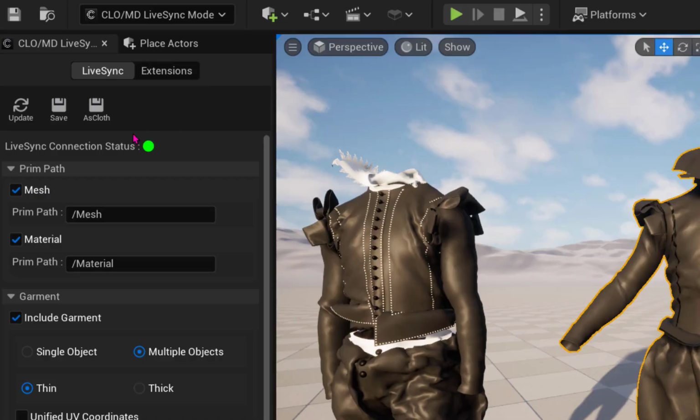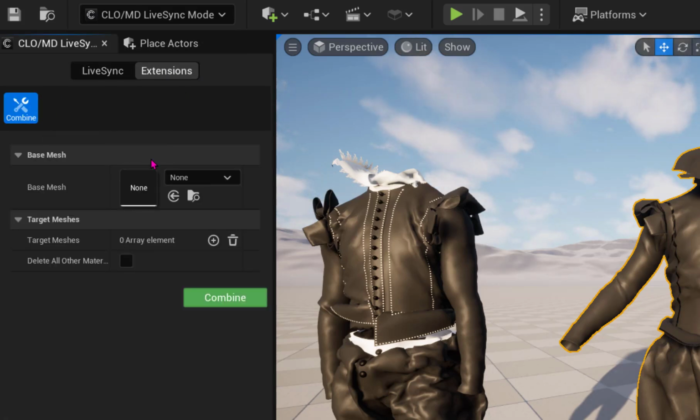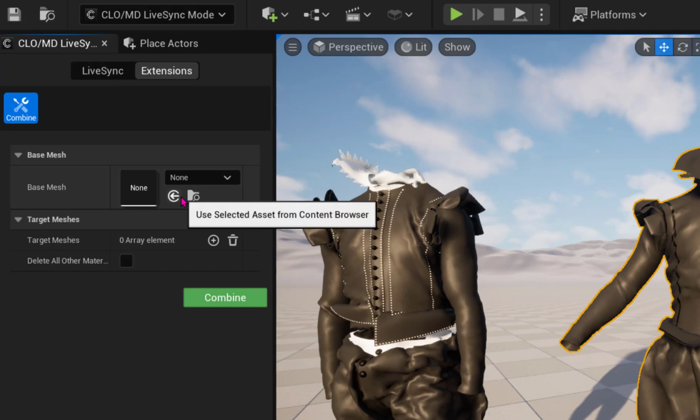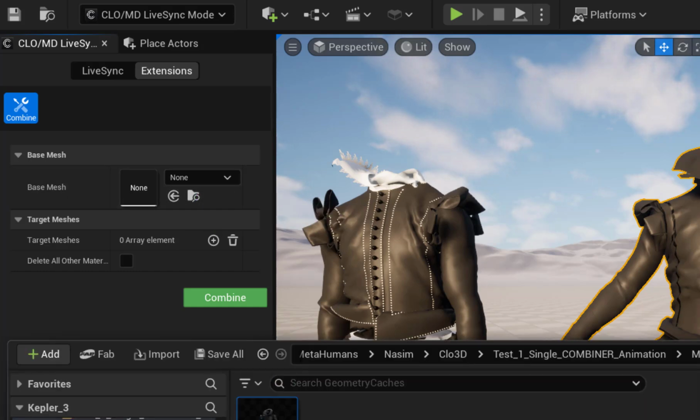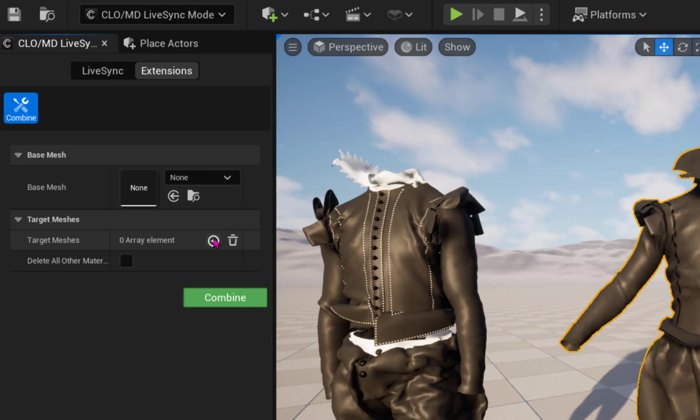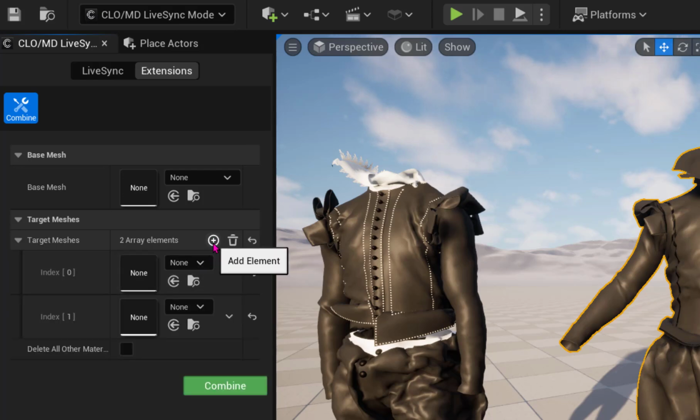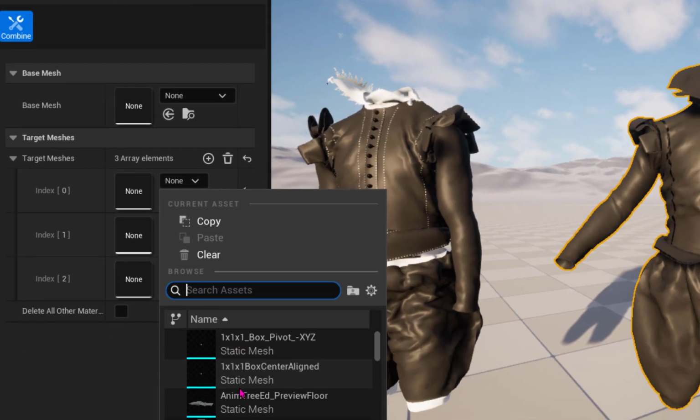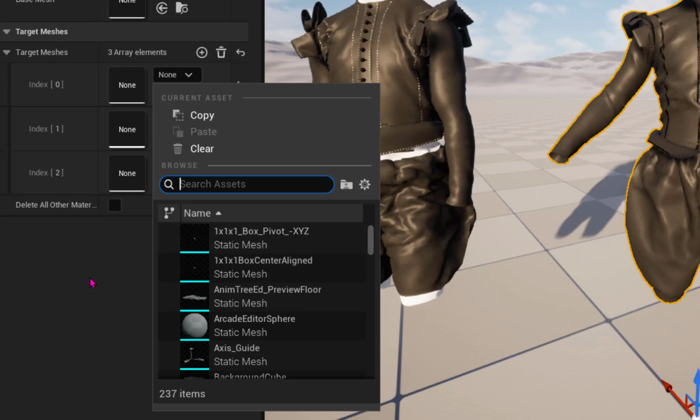However, there are some positives too. A big one is that you know when your Clo project is connected via this green light. That's handy. Also, if you have multiple animations of the same garment, you can use the combiner to sync the materials from one geometry cache to another. So once you get all the materials slotted in correctly, it becomes very useful.